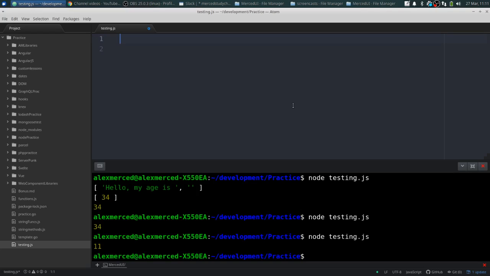Let's go revisit destructuring. So again, destructuring, what is it? It's just a way to break down variables. So const myArray equals 1, 2, 3, 4, 5, 6, 7, 8.